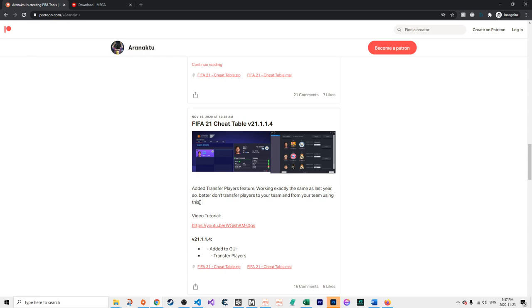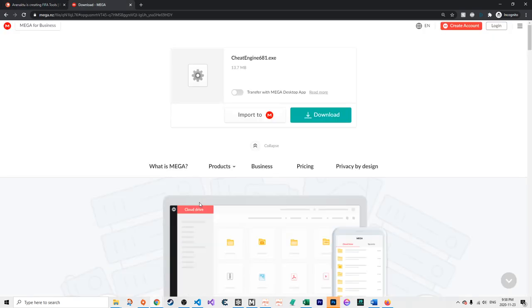Basically, the cheat engine is what lets the cheat table run. It's like if you've ever used WinRAR, WinRAR is what lets you open a RAR file. So the version of the cheat engine you want to install is 6.8.1. There are other versions, but a lot of them may not work, or may not work as well. So it's highly recommended that you use 6.8.1. This is, again, 100% free.